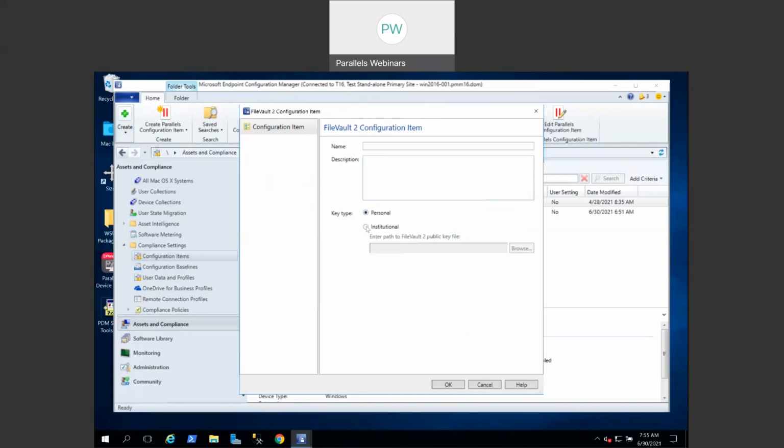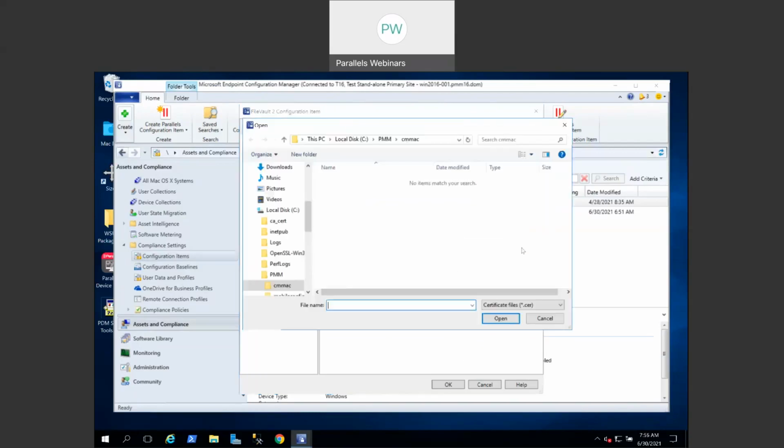Use the drop down. My radio button there is doing a little bit of lockup there. Anyway, underneath the institutional, there we go. We can browse out. What we're browsing for is something you've already built, a .cer file.